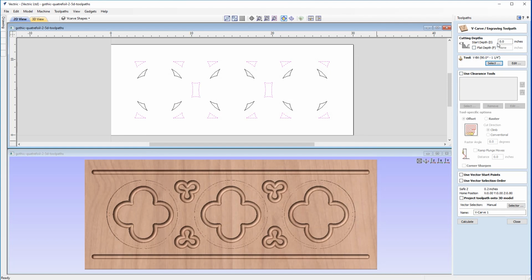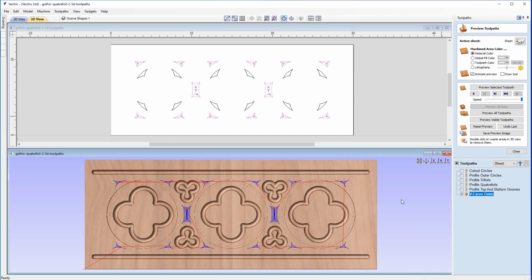Okay. The start depth is going to be 0 because it's from the material surface. And in this case, we're not going to need to specify a flat depth. So we're going to allow the geometry of the tool to find its natural flat depth. And we don't need to worry about anything else in the form for now. So we can just come down and call this VCarve Outer, and click calculate. And then you'll see the toolpath presented in the 3D view and also in the 2D view. So I'm going to come across and preview that.